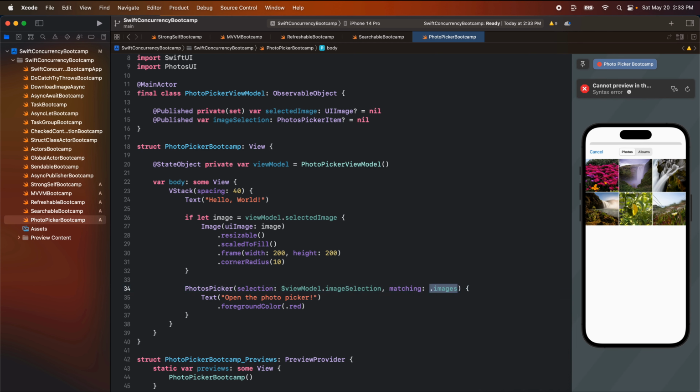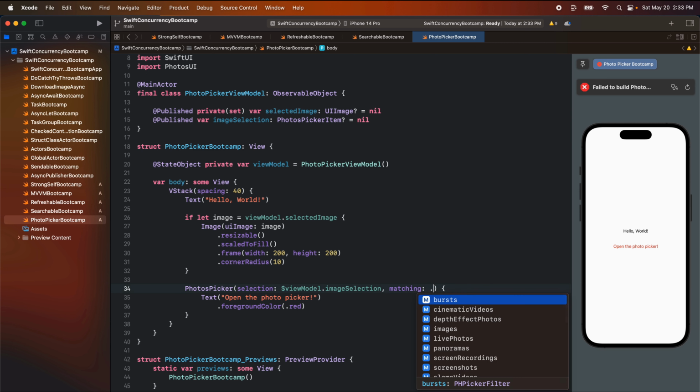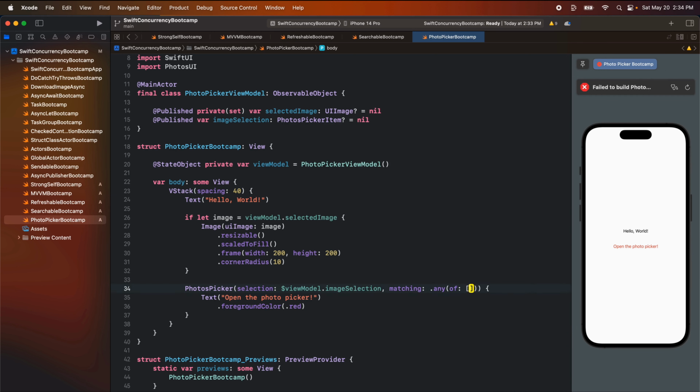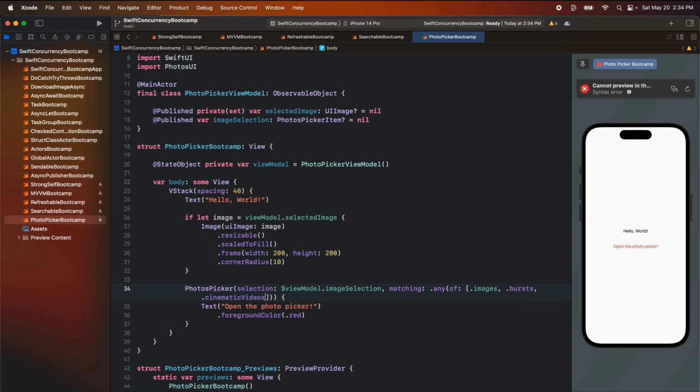But what is cool is in here, we can see that this is a type PHPickerFilter. I think it's probably some enum with some special cases. And some of those cases are all or any. So I could do any, so it's like an or statement. So any of this array. So if I want images or bursts or cinematic videos, I could do it like that.